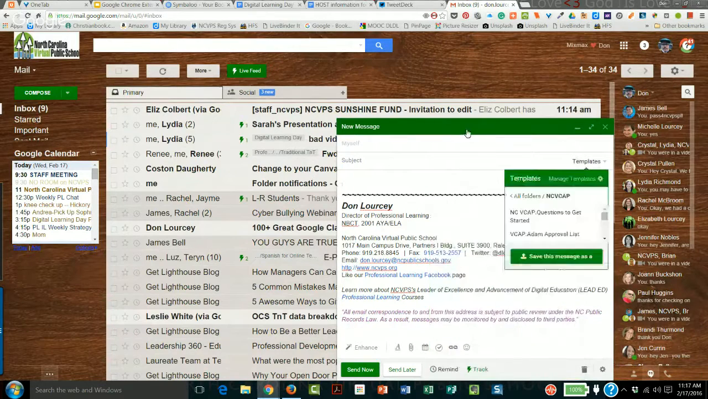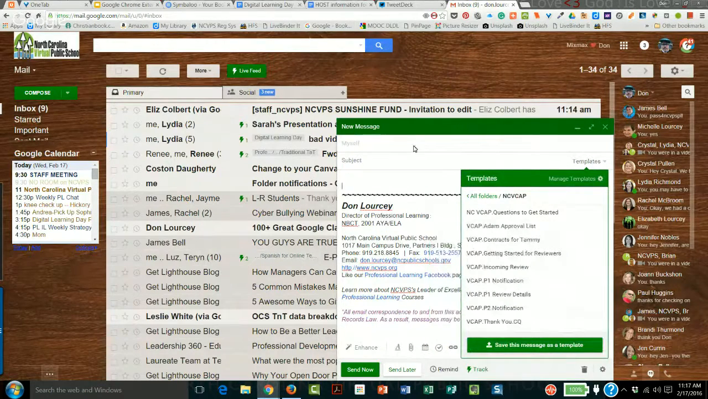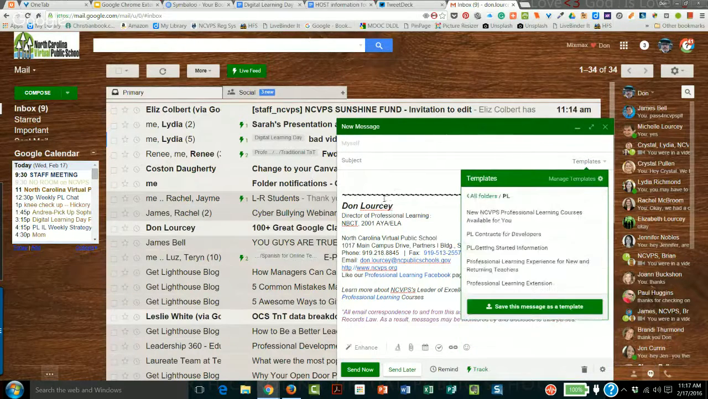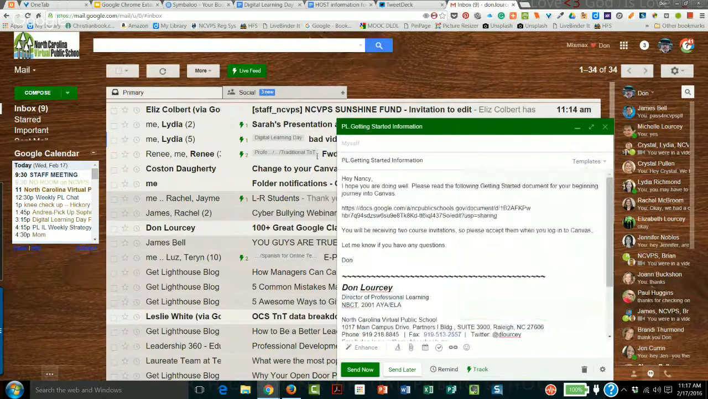Now, the other cool thing, last thing I'll talk about, is it does allow you to create templates. Like if I wanted to do form emails that I send to our PL, our teachers on behalf of PL, I have some form letters. So if I wanted to actually insert this, I can do so in the email, and it automatically gives the subject line.